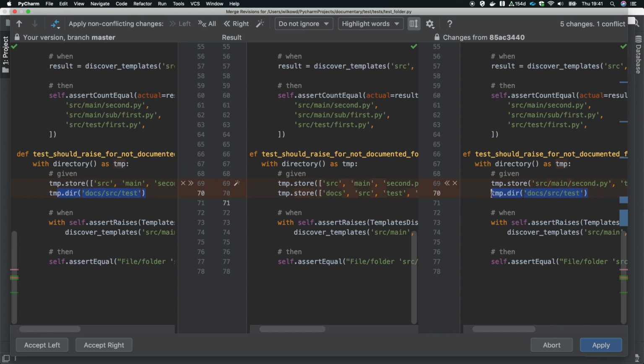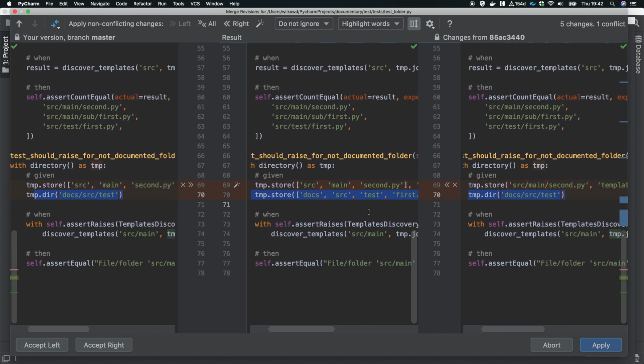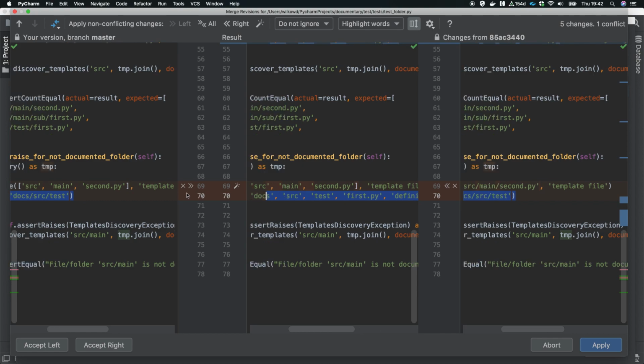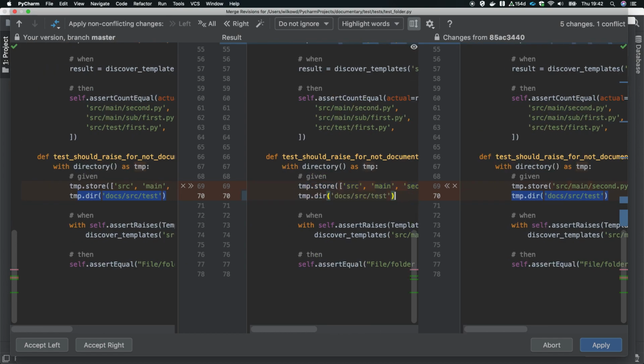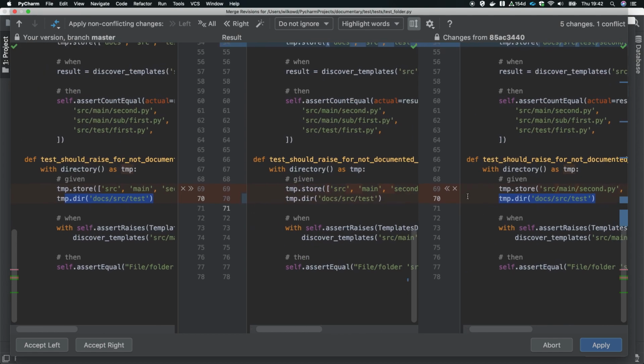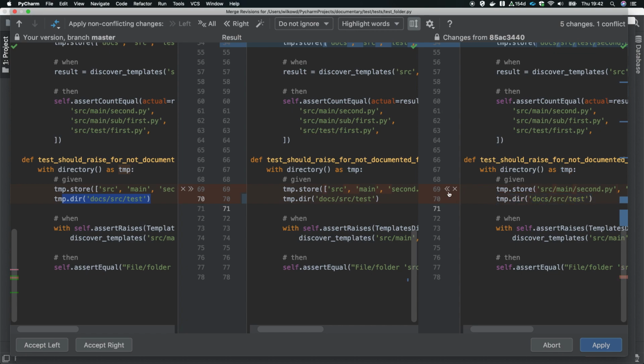So I'm gonna just copy and paste it from here because, well, they evaluate to the same thing after all. So this line was edited on both bases to the same file, to the same content. And I'm just gonna use the new base. Yeah.